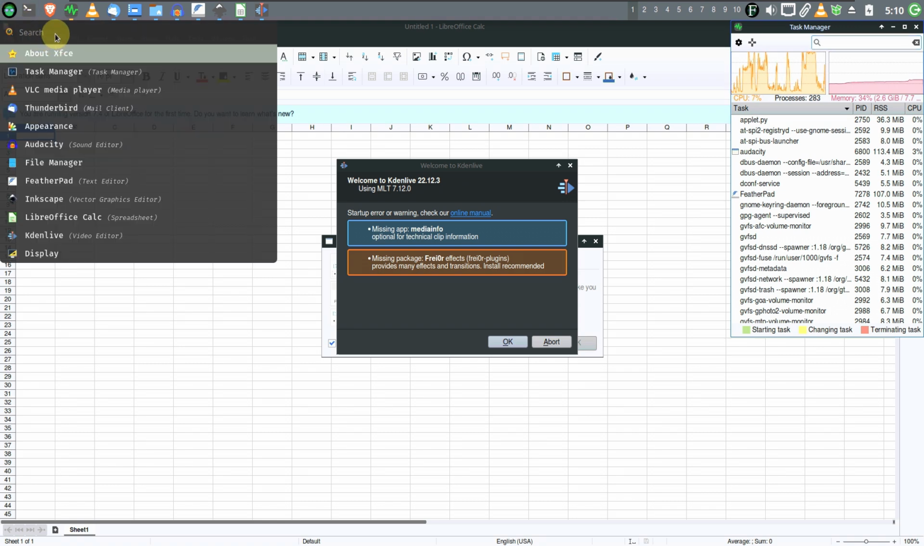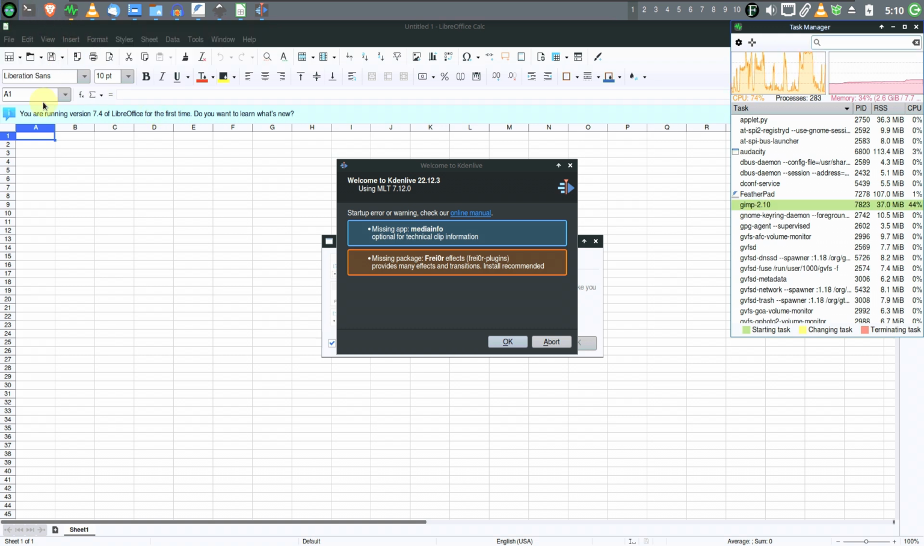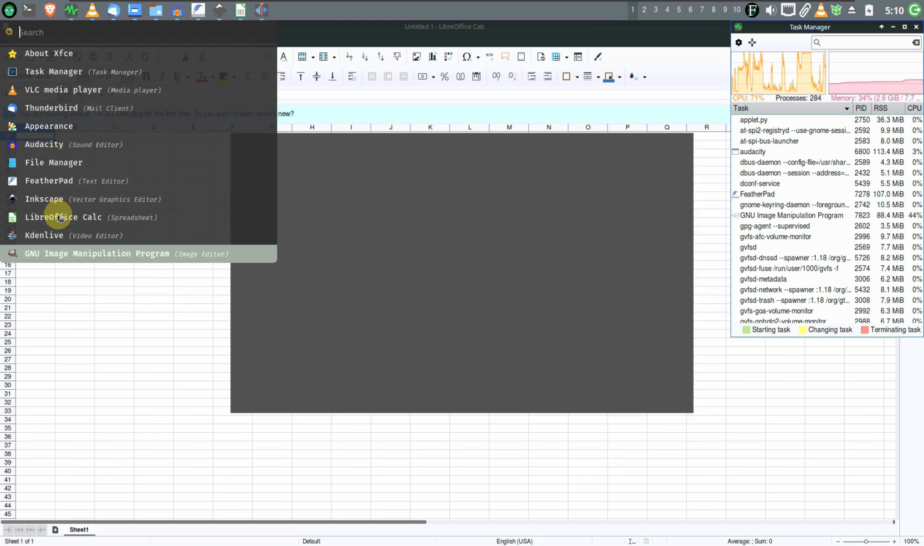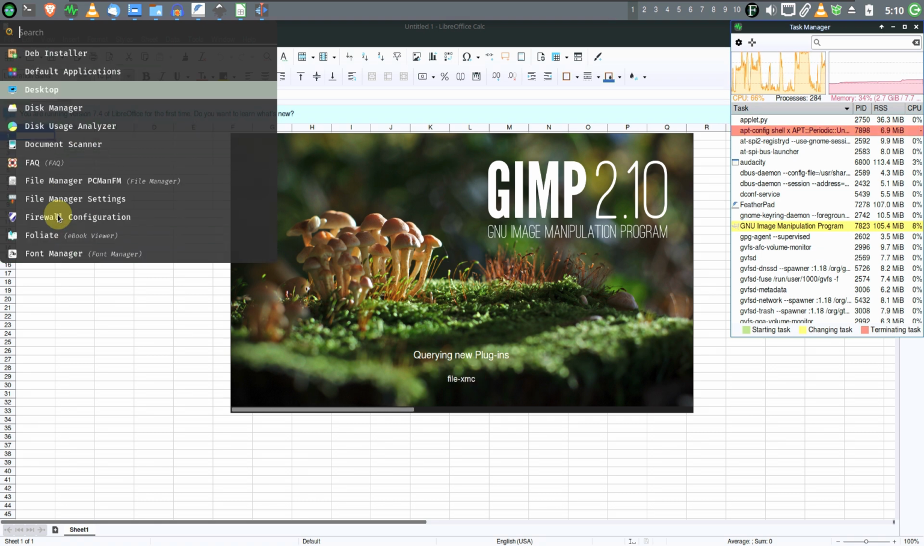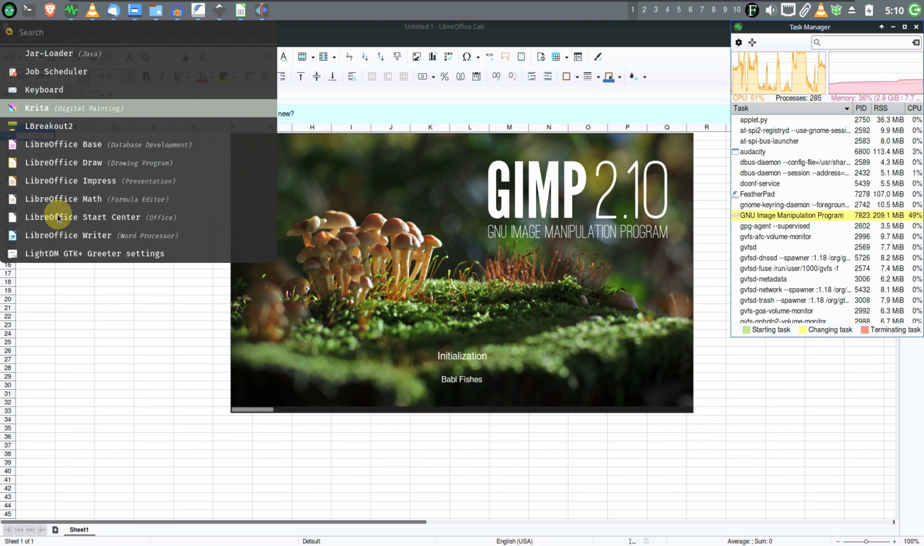So let me open GIMP. I think we almost pretty much covered everything, I guess. All the main apps are opened. I think I need to open Krita and then I should stop. Let's open Krita.